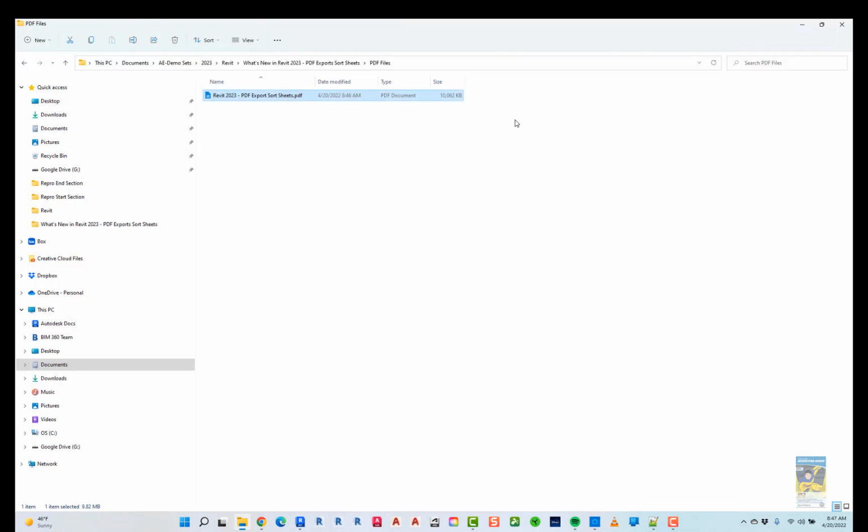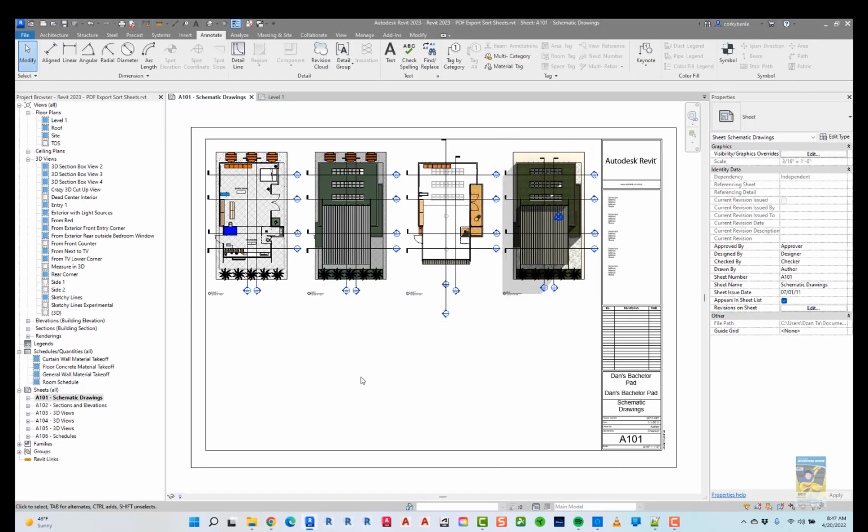And that's it. That is the new feature for PDF exporting, being able to sort the sheets and the process of going about doing so.